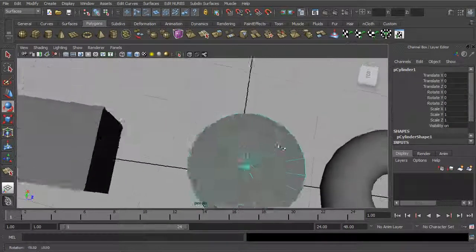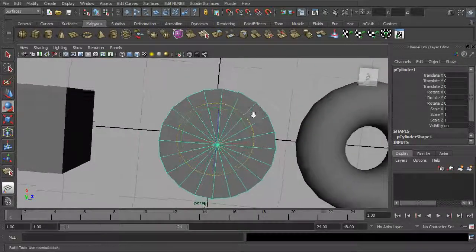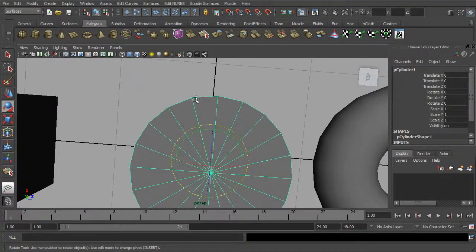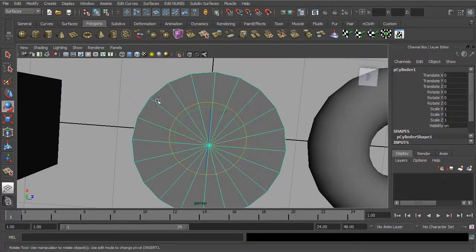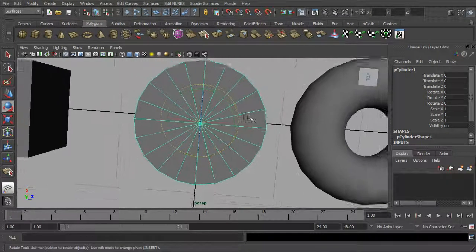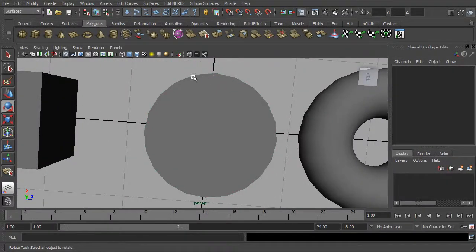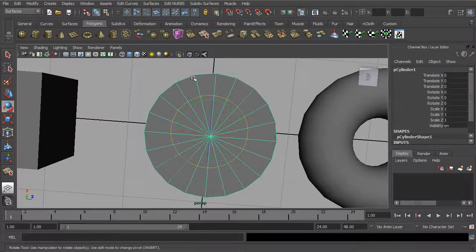Now, one of the characteristics of polygons is that the lines that join the vertices together are straight lines. They're completely straight. So if we take a look at what's supposed to be a perfect circle, you can see that it's what we call faceted. We've got a straight line here, straight line here, straight line here. And so instead of getting a nice smooth circle, you get faceting.